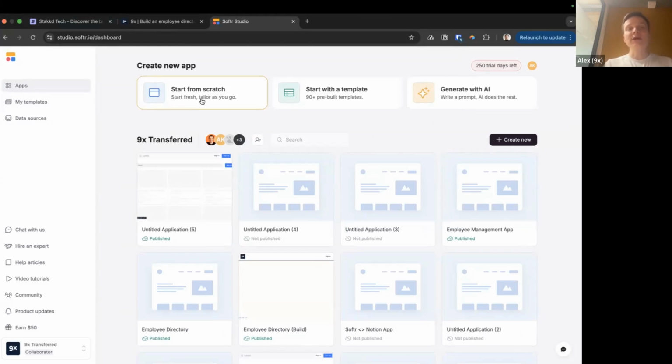We're going to start from scratch because I really want you to understand the underlying mechanics. But Softr also has a way now to generate the first boilerplate of an app with AI. So if your prompting skills are on point, you might also give a shot at generating that.